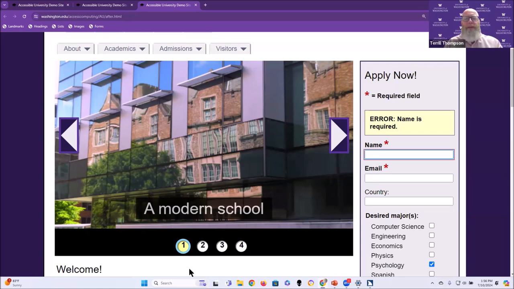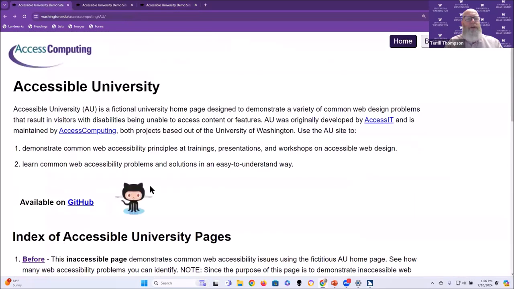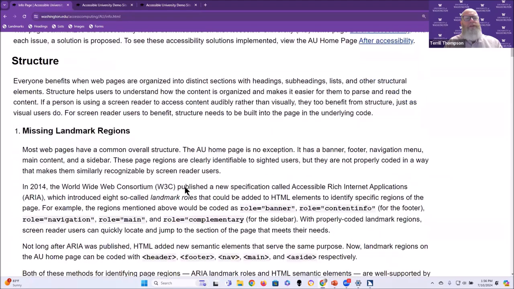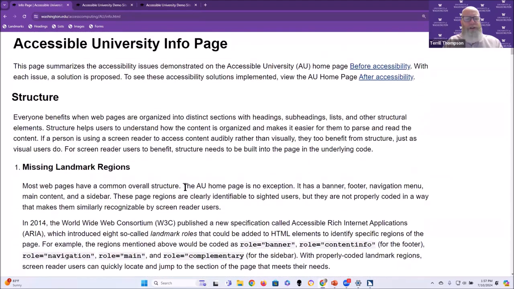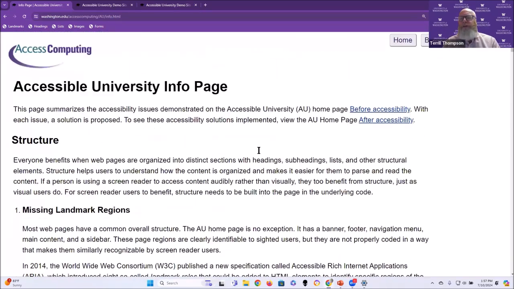And if you wanted to study more, again, the Accessible University demo site includes an info page that describes all of the issues that are found on this page, with explanations as to what the problem is and what the solution is. So I encourage you to check that out or to reach out to us if you have any questions.